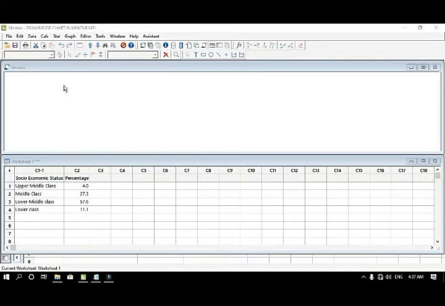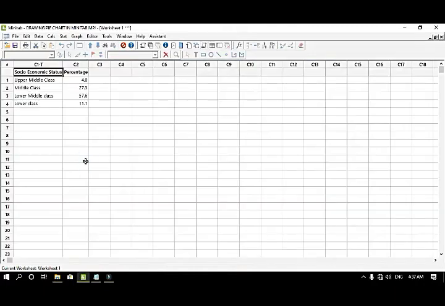We can see the Minitab session, this one is the session, and then this is the worksheet. Now we put the data in this worksheet. This is the socio-economic status we studied, and then the percentage. You see the percentage, and then four columns put in the detail. Now we see how to draw this in Minitab.